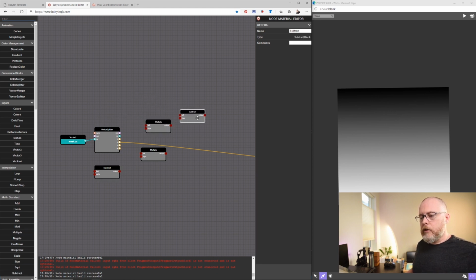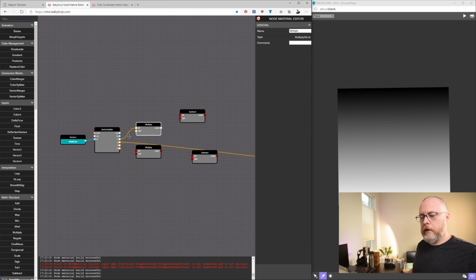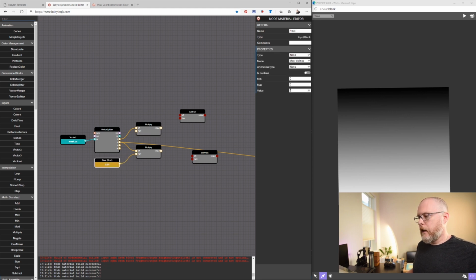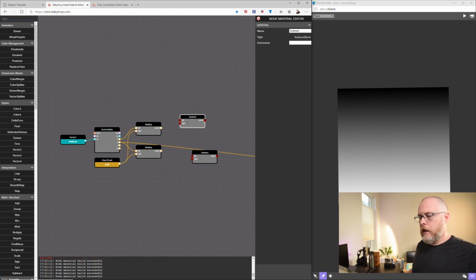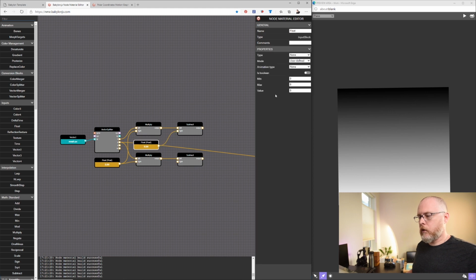And so what we're going to do here is multiply each channel by 2. So we'll start with our X on that one and our Y on this one. And then I'll shortcut drag out here to get a float. And we'll call this 2, and then push this in over here. And then we're going to take the product there, and we are going to subtract 1. And so that is the fastest, easiest way to go from 0 to 1 to -1 to 1.